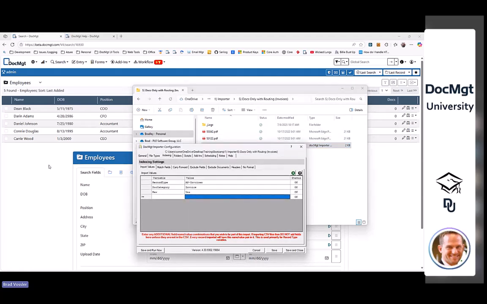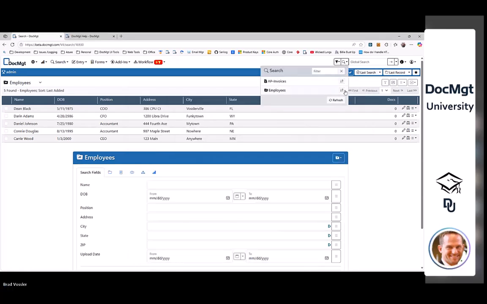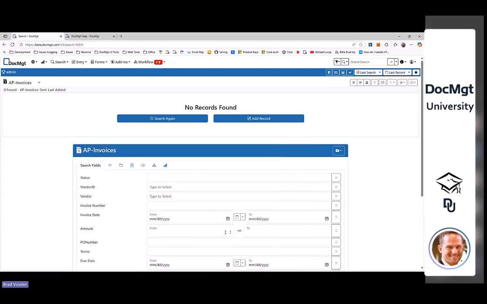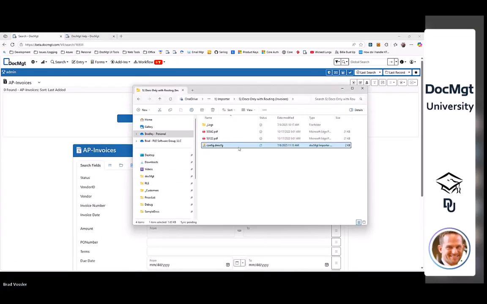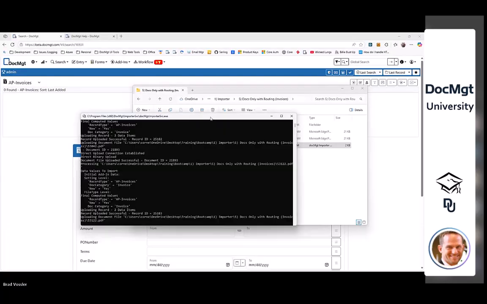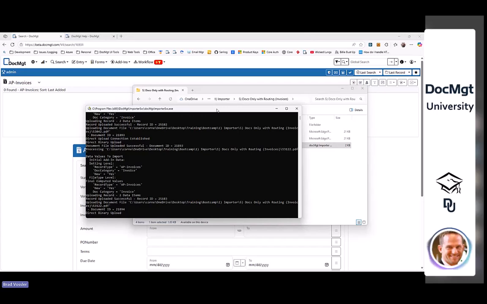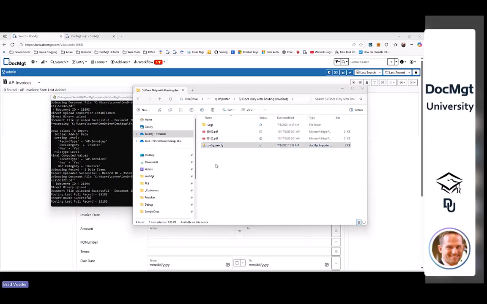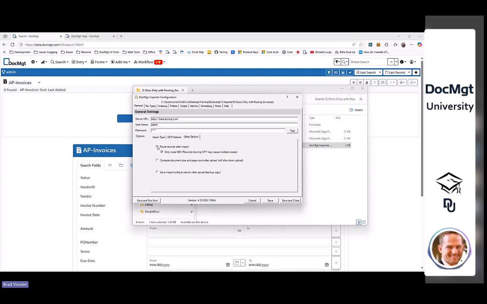So let me go back and check on AP invoices. Okay, nothing there. We'll run it. And there it is, running on the back end. There we go, uploading. Oh, and the one thing I forgot to point out in the config while it's doing that is that I did turn on routing. So it routes them down the process. Think about uploading an invoice through the browser with routing turned on. It'll send it through the invoicing, the machine learning, all that.